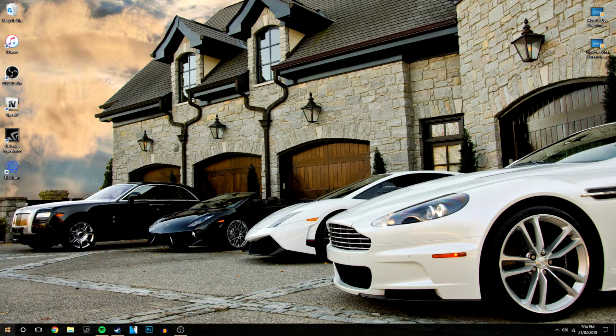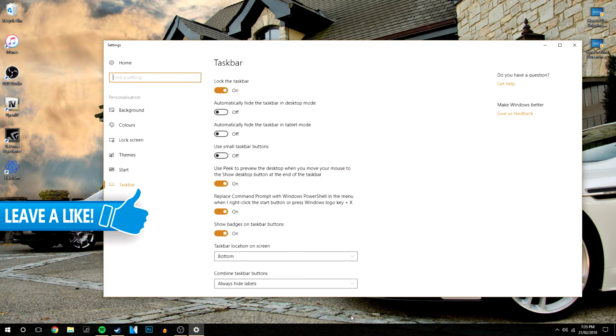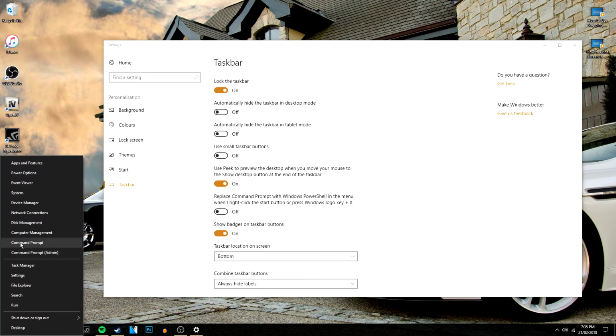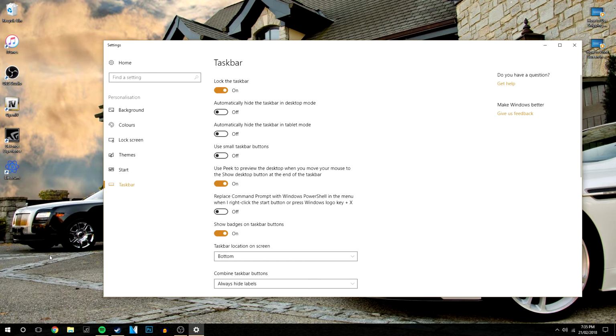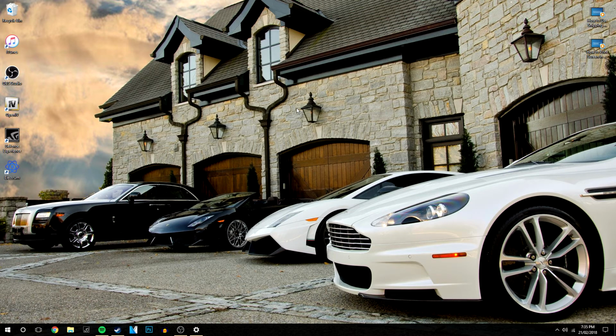So the easiest way to do this is by right clicking on your taskbar and clicking on taskbar settings. Then once you've done that, you'll see this text here that says replace Command Prompt with Windows PowerShell in the Windows menu when I press the Windows key and X. So you want to turn that to off. Then as soon as I've done that, if I right click on the Windows icon, it should say the command prompt and the command prompt admin. Like I say, the quickest way of doing that is Windows key X, and you can get it right away. So that's the easiest way of doing it.